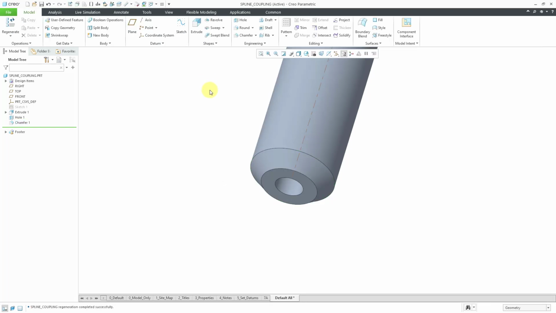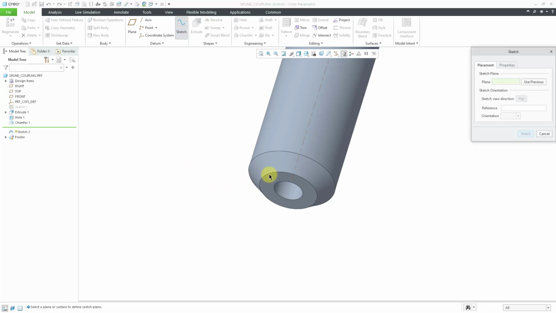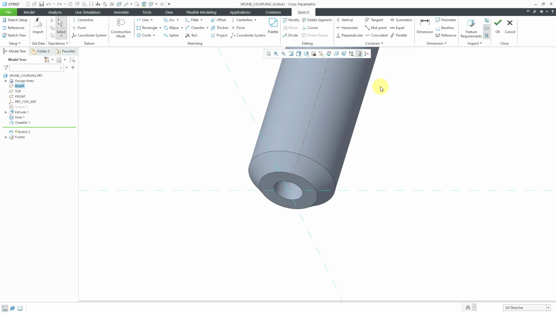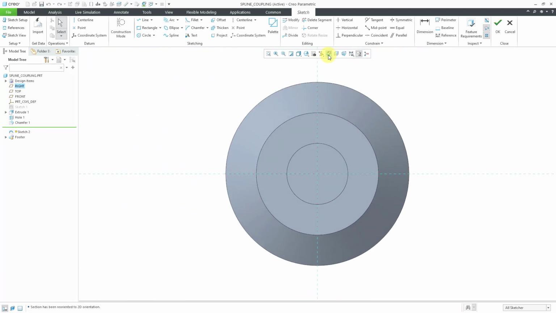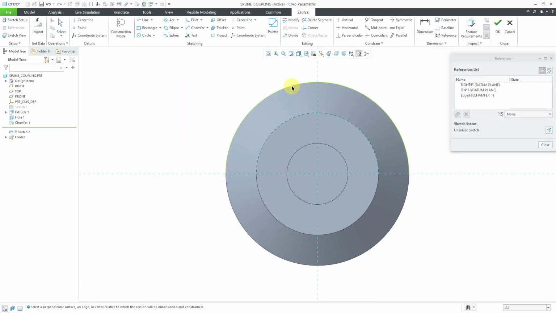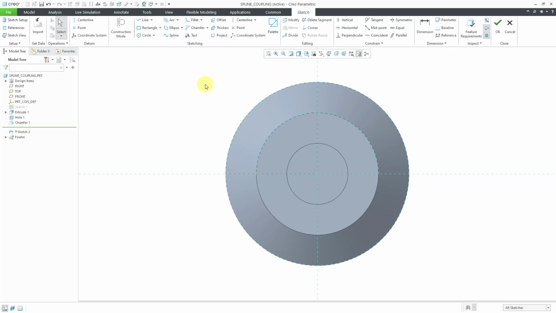So that is good. The next step is to create a sketch for the shape of the spline cut. So let's click on the sketch tool, and I will sketch on this surface, and let's hit sketch to get into sketch mode. Then I will look right on at the model. And now let's add in a couple of sketch references. I know I want to grab the edge of the chamfer and then the surface of the shaft. That is good.